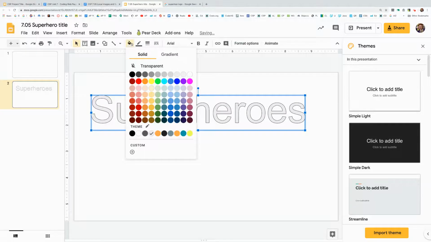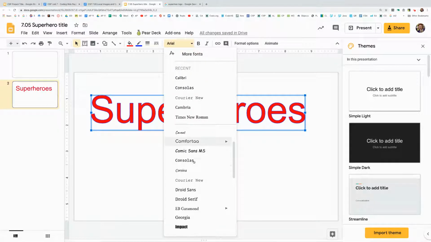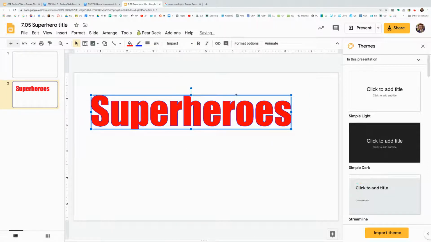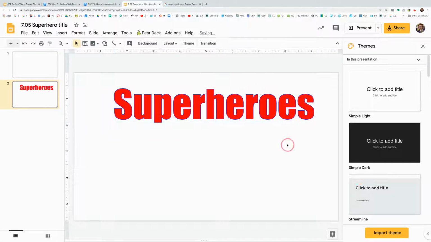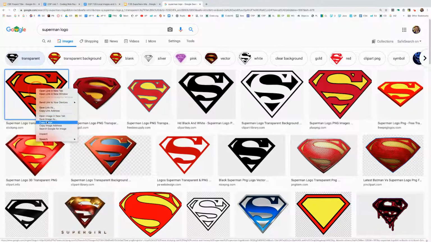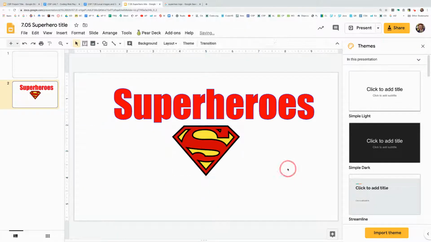I can change the fill color, the line color, maybe a font, anything I like. So that's fine for now. Before the video started, I searched the web for the Superman logo. So I'm going to copy this, go to copy image, and paste it into my title slide, and there it is. Okay, they're lined up nicely. So that's going to be my custom title this year.